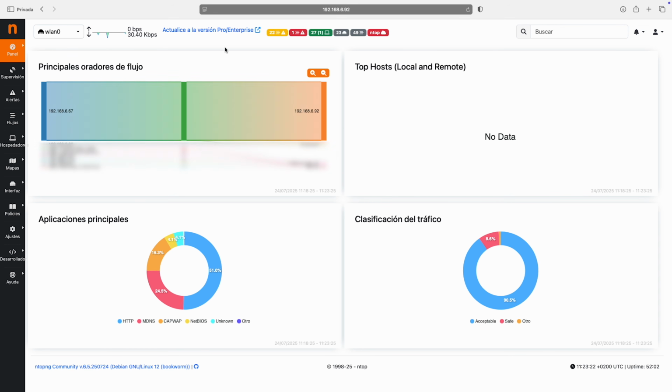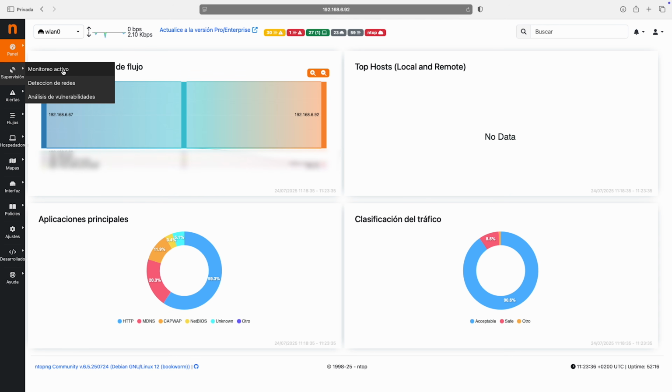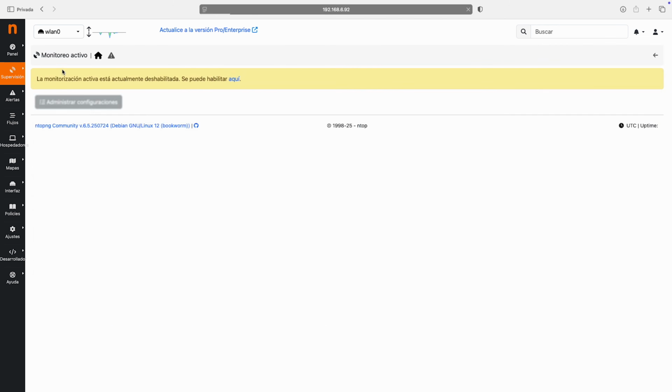So which one should you choose? If you need uptime tracking, alerts, and a full infrastructure view, go with NIMS. If you want traffic data and real-time analytics, NTOP is your best friend. And if you're like us, maybe install both and see which one fits your needs best.